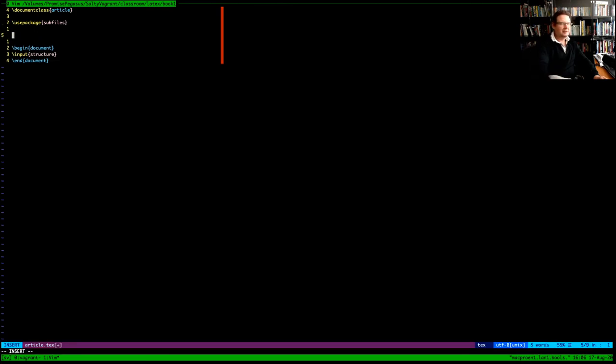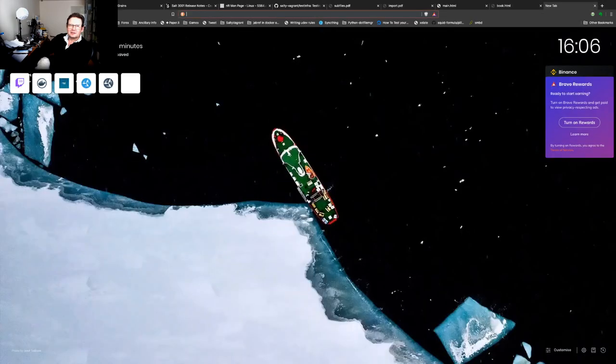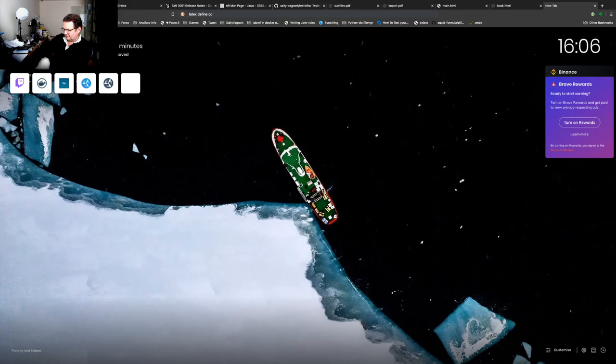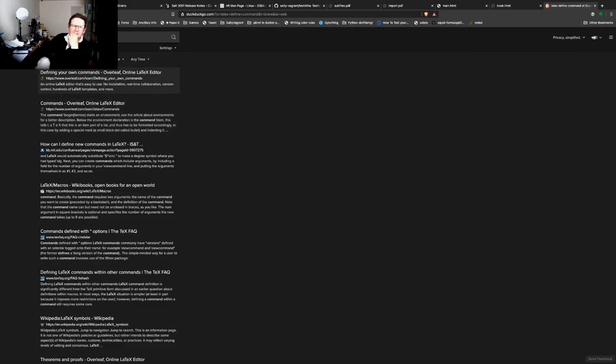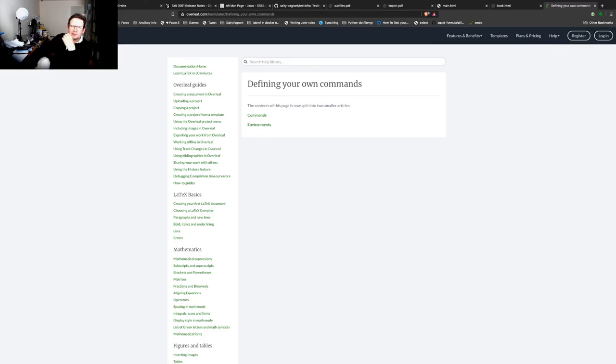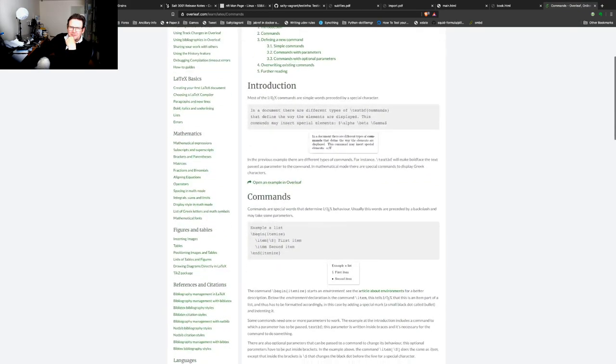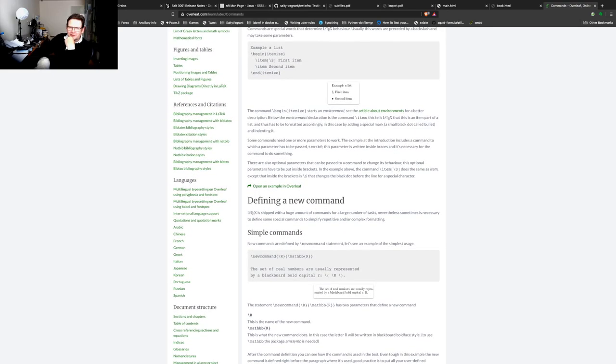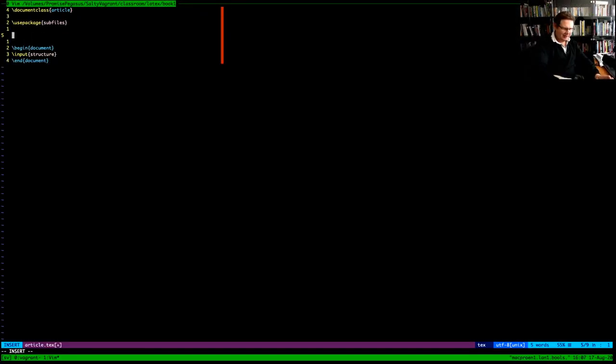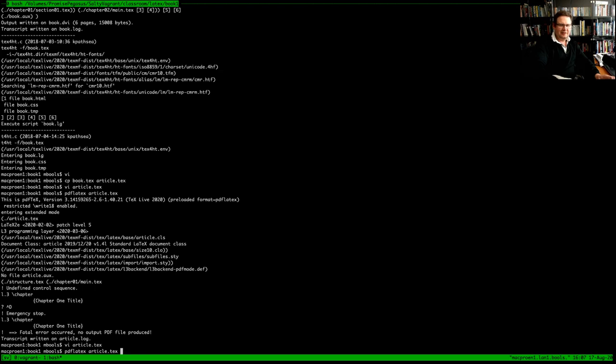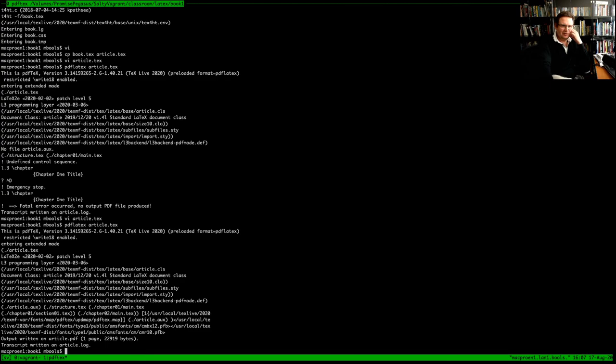Now then, let's do LaTeX define command. There we go. Now we don't want an environment, those are the ones that appear between begin and end. We want the actual command. And so this is the way you do it here. All right, so what we're going to do is we want to create a new command, chapter. And we want to define it as being nothing. So we don't want to do anything with it. Right, so now we've got the article written out. So let's do article PDF.